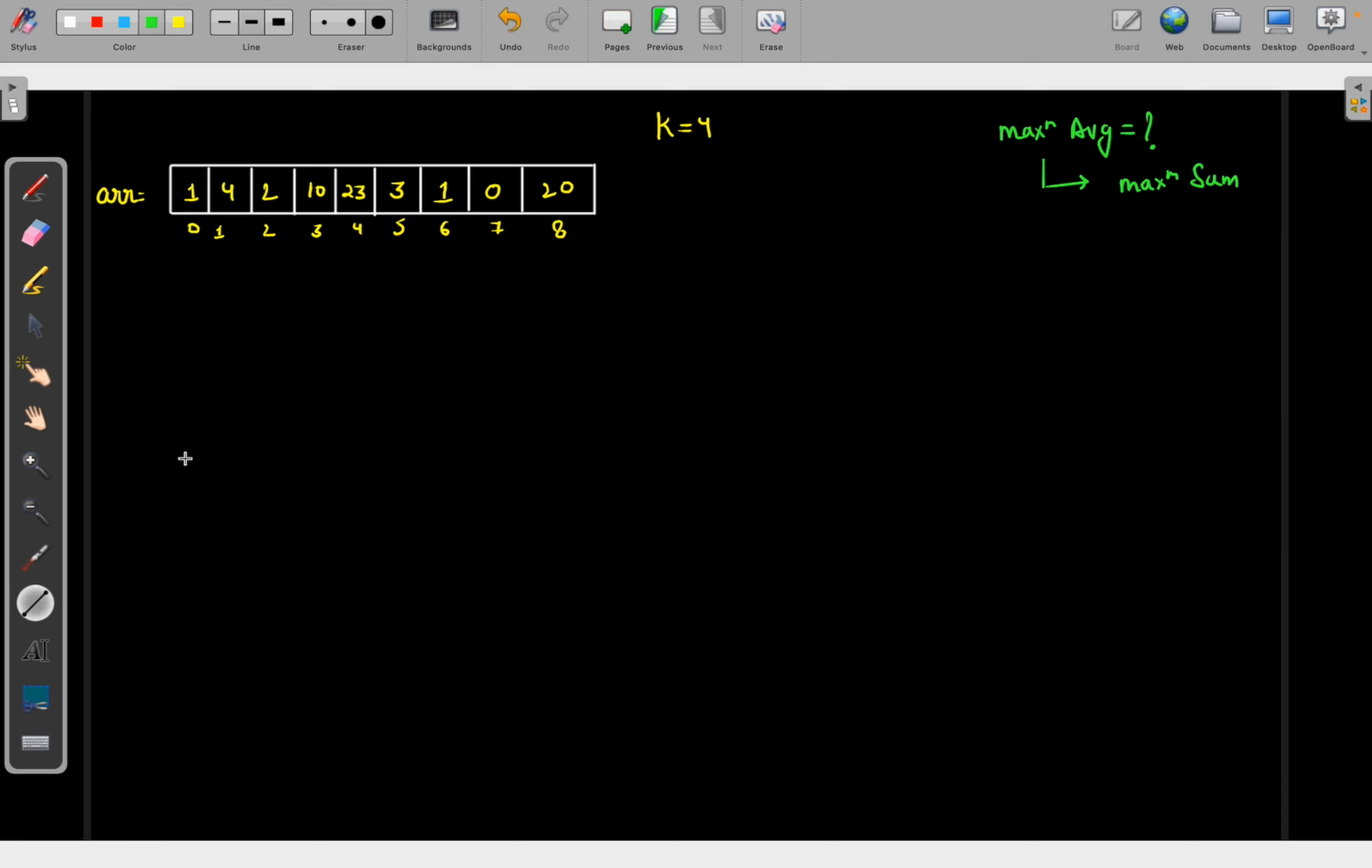So I will again check all the possible subarrays first. Let's first understand the problem statement more clearly. This is our goal. One of the subarrays of size k equals 4 will start from here and go to here, so 0 to 3. One subarray will be from 1 to 4, one subarray will be 2 to 5, then 3 to 6, then 4 to 7, and then 5 to 8. You can see these will be my subarrays.